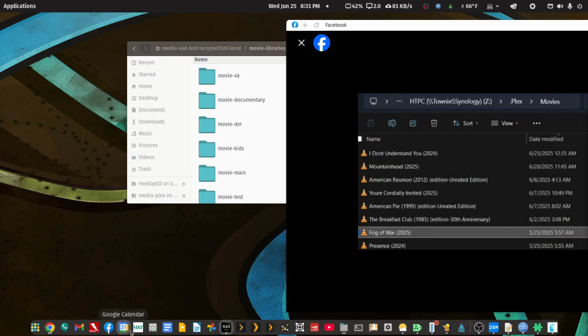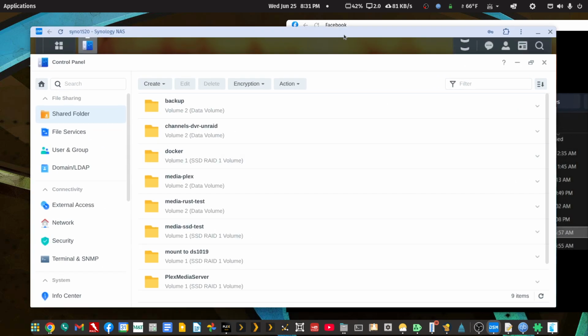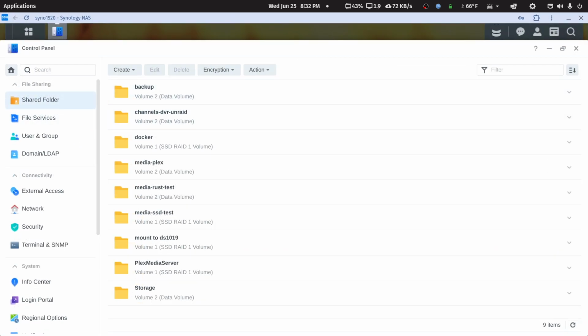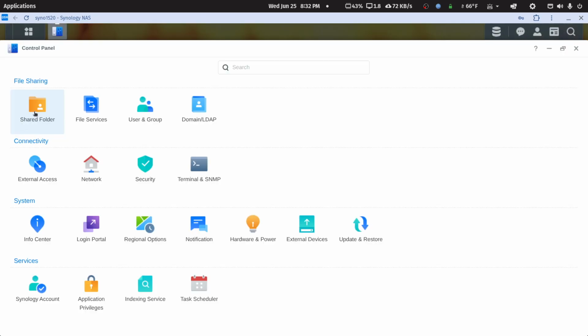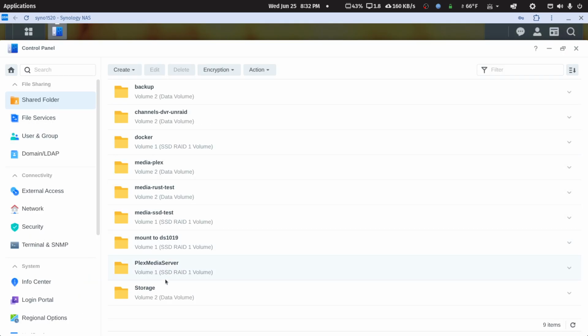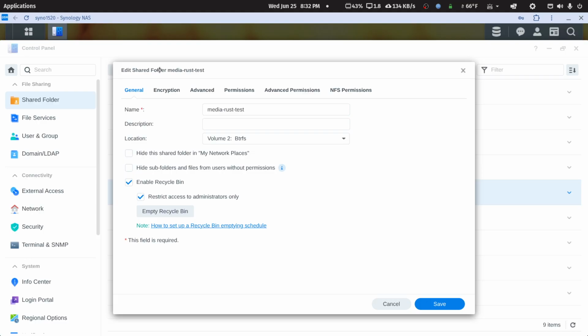If you're not sure how to rename a shared folder under Synology, you start with a control panel, shared folder. Where's my test one? That's not the one I want. I deleted it. Say I wanted to rename this one. You highlight it, you edit, and you rename it. All right, I had to stop the video and cut a section out.